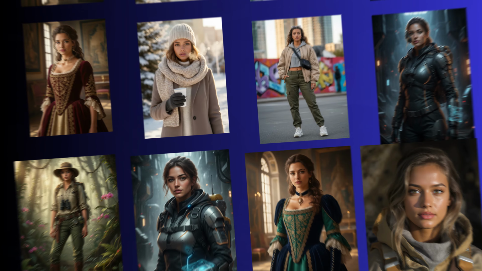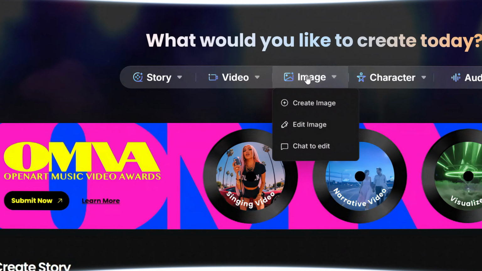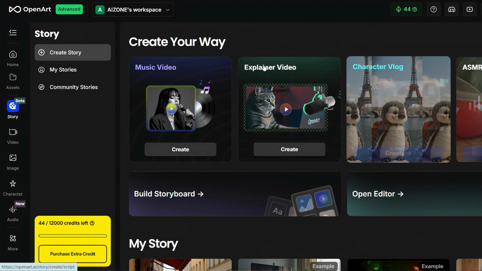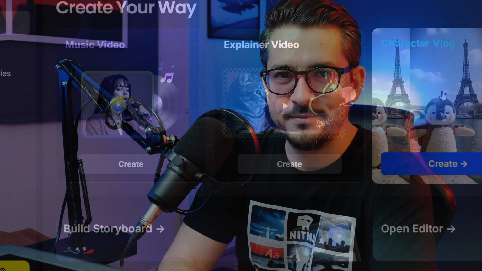Even better, the platform is divided into two powerful modes: image creation for crafting your visuals, and storytelling mode for transforming a simple image into a fully consistent personality. It's not just about art, it's about unlocking production power anyone can use.